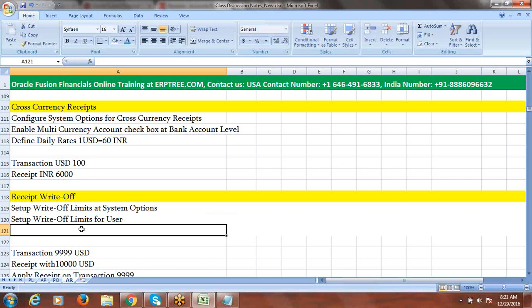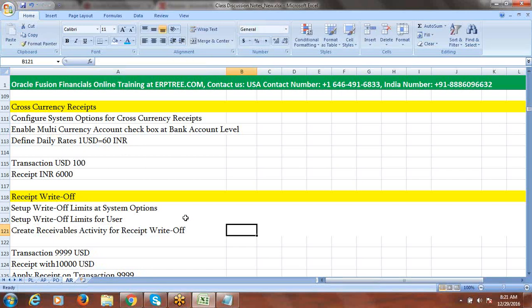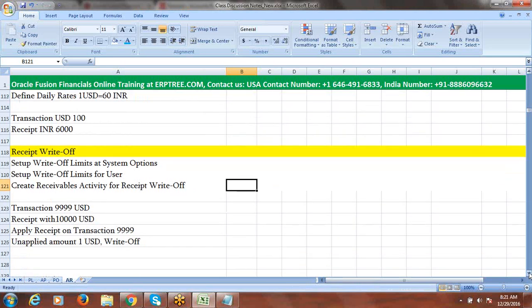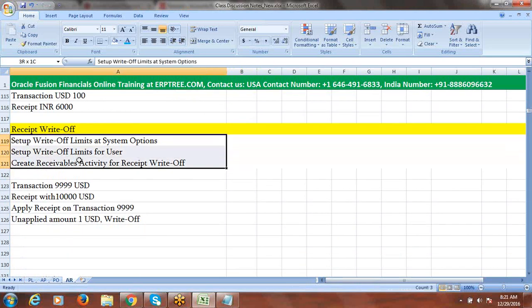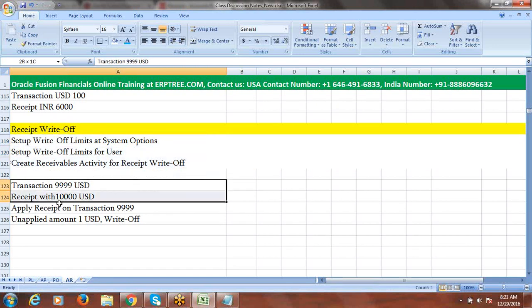And when we are performing this write-off, the system has to hit the write-off amount to a specific account, for account specification purposes. For that we'll create a receivables activity. So create a receivables activity for receipt write-off. Fine. First we'll complete these three setups, then we'll see this process in the system.